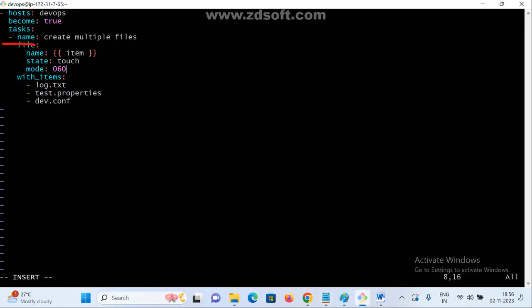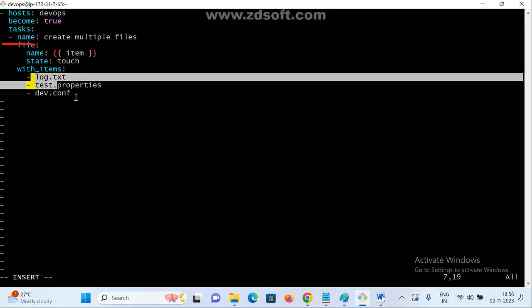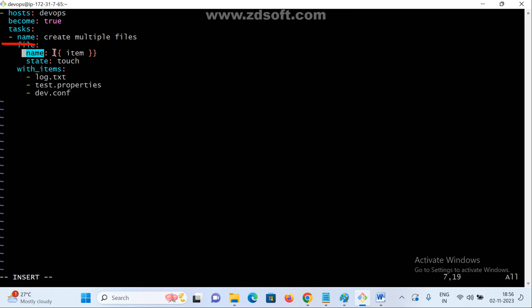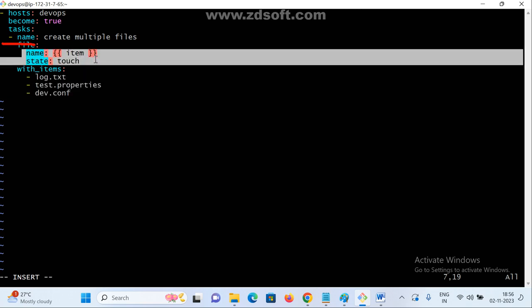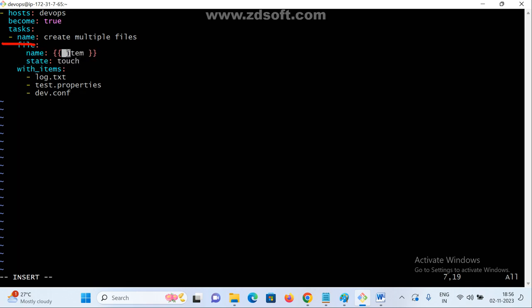First try to understand. Only I am giving state equal to touch, name equal to items. Here how many items do we have? Three items. How many times will it execute this command? Three times. First it is log.txt file, second time test.properties, it will create. Third time dev.config. It will come. Now let me run.